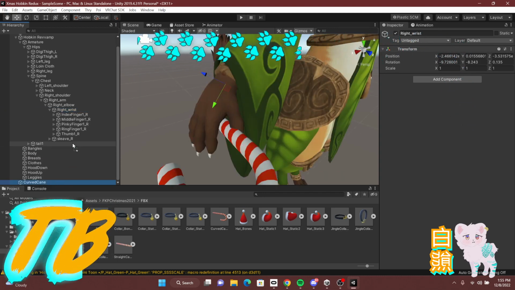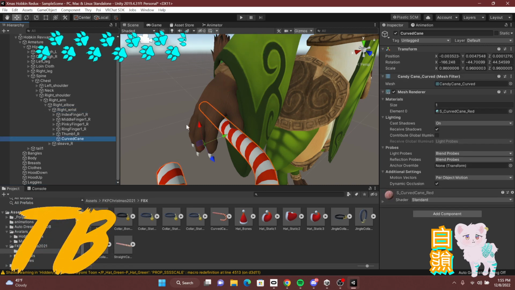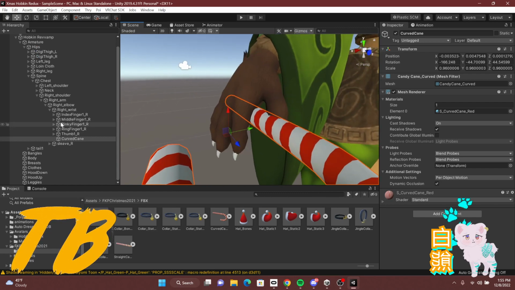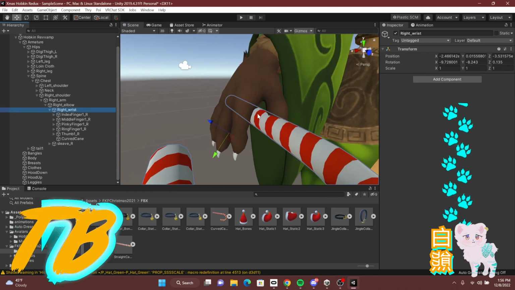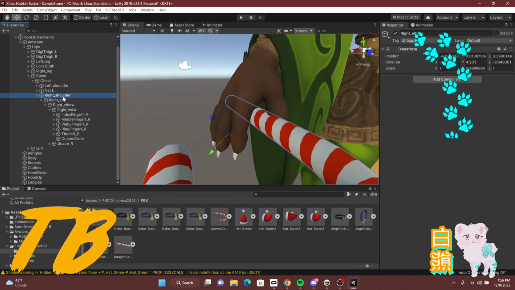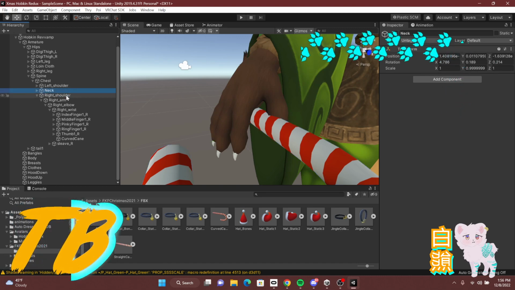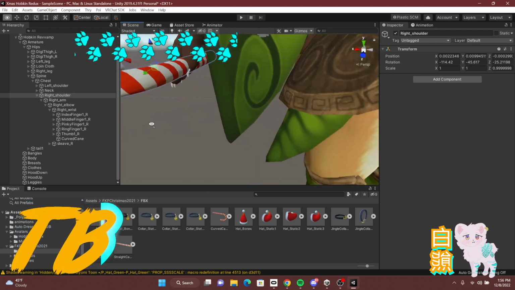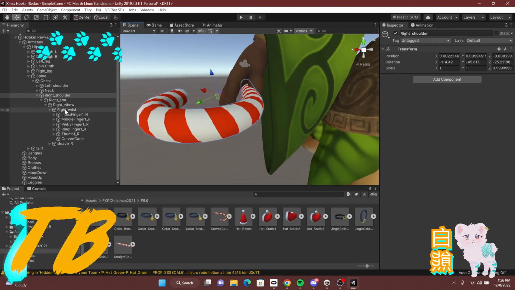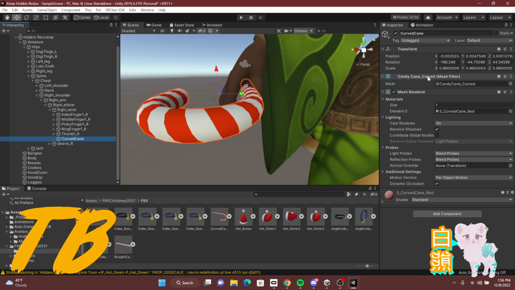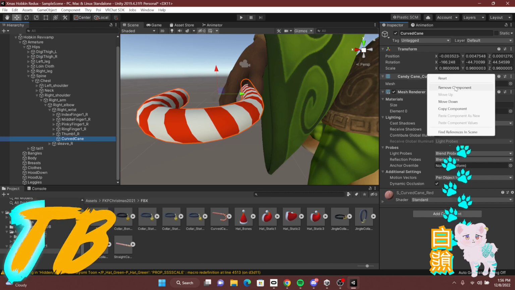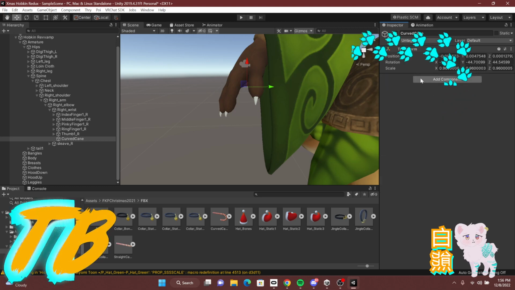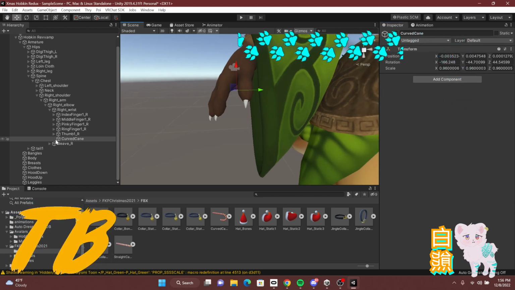So we're going to take our curved candy cane and apply it to the wrist, and now it's applied to the wrist. But as you can tell, the wrist now is applied with the candy cane's root motion. Same with the elbow, the shoulder, and everything else attached to it. That's just because of those little mesh filters. The way you can fix this is to click on your object and delete your mesh renderers. You don't need these. You just need to have this.